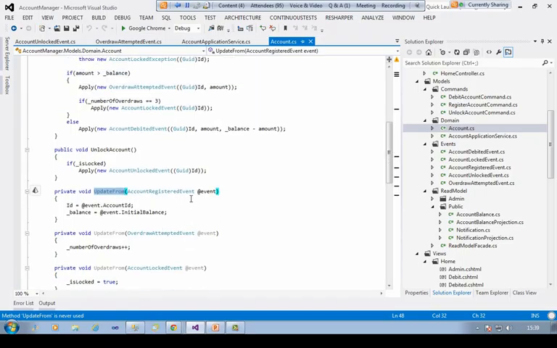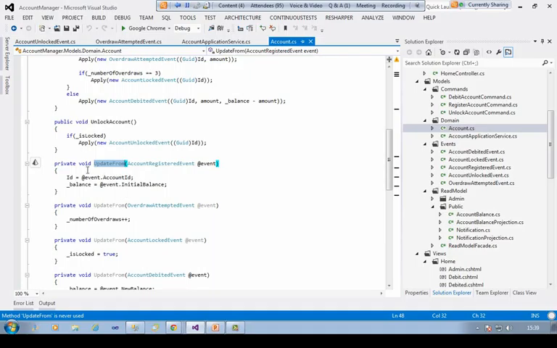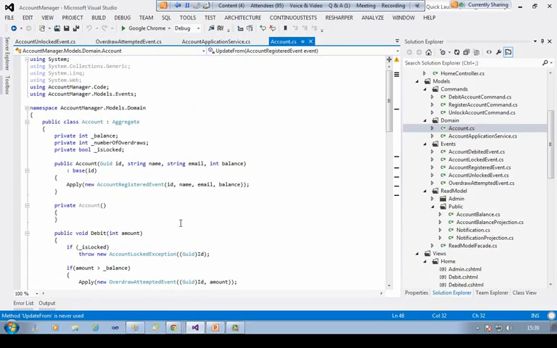And since the only state that we set is inside of these update from methods, when these events are played back, it will be as though the account was not persisted or retrieved at all.